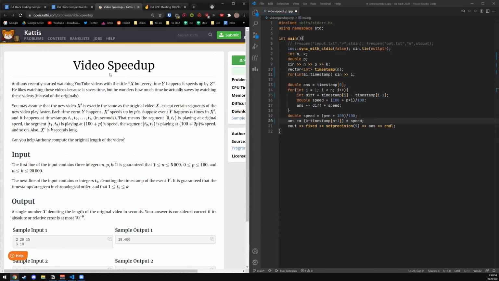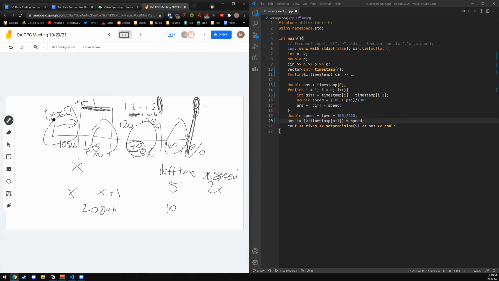Anyone have any questions with video speed up? I think if you draw a number line, then it helps. And if you figure out that it's additive, they give you the formula, right? I thought it was multiplicative. Sometimes speed up is multiplicative, but here the speed up is additive. So that's important to think about.